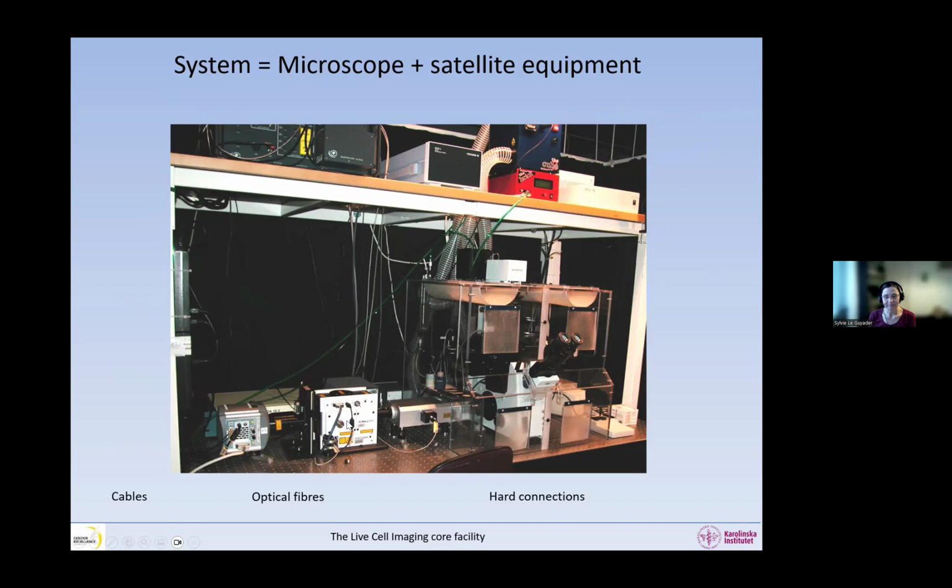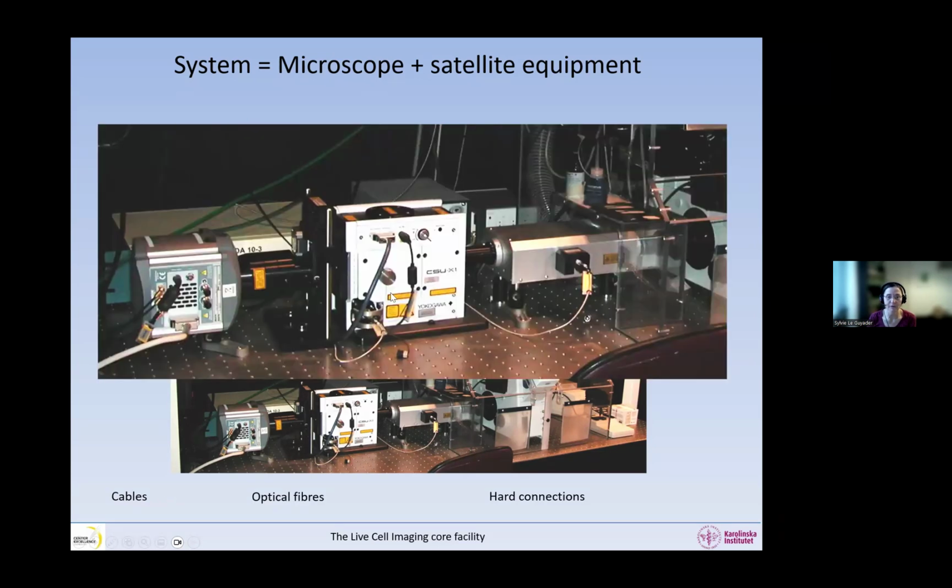And these satellite equipments, they are attached through different types of connections. So they can be attached through cables. If we zoom in a little bit, we can have cables like this that are attached to the satellite equipment. Or we could have these fibers, which are like metal things that you may have seen sometimes on your microscope. And these are optical fibers. Or we could have hard connections like this.